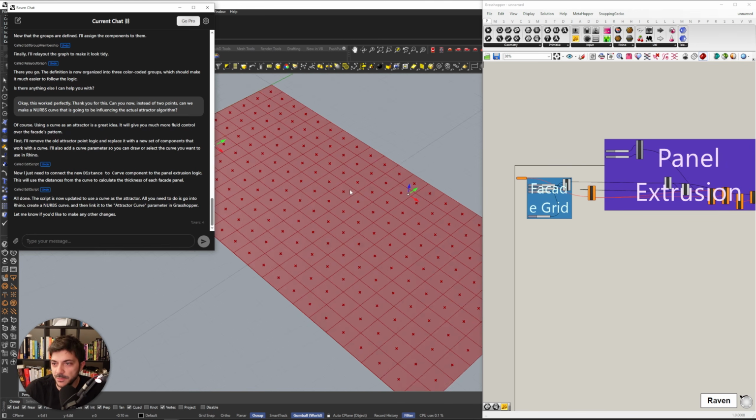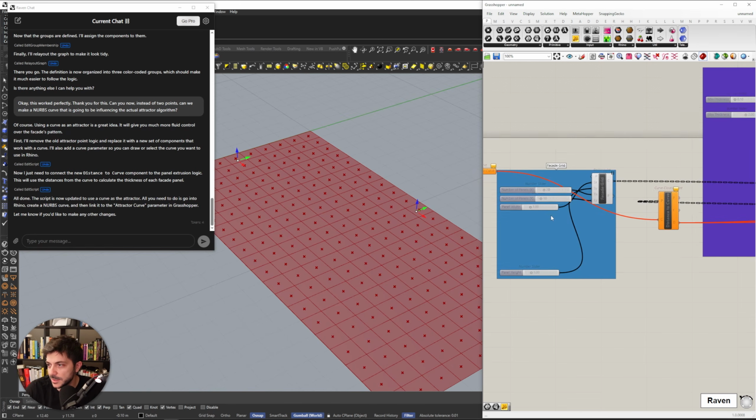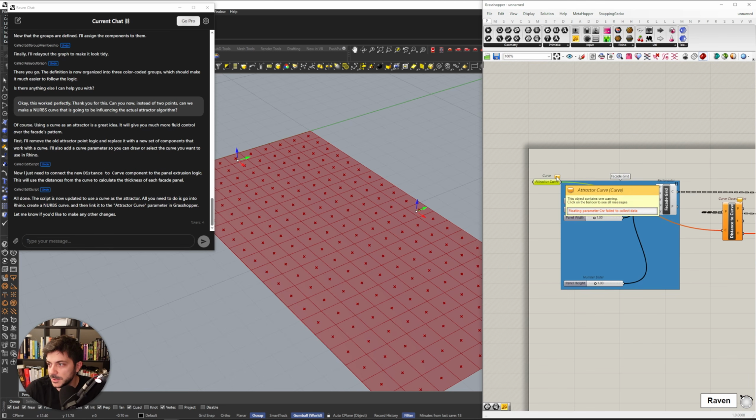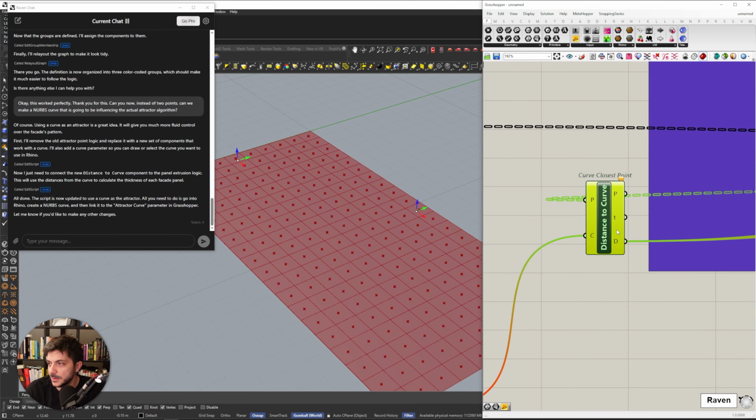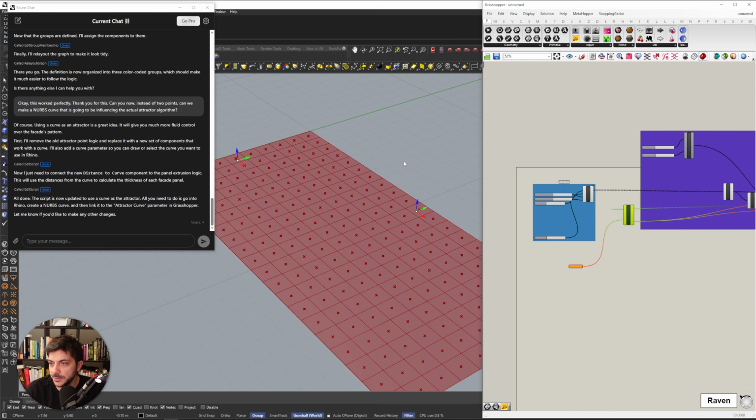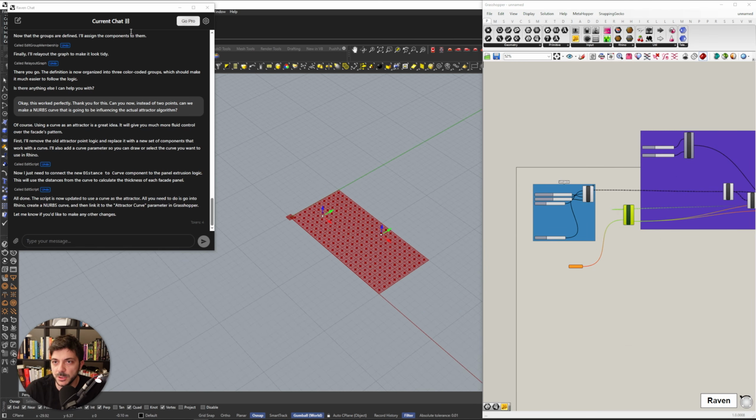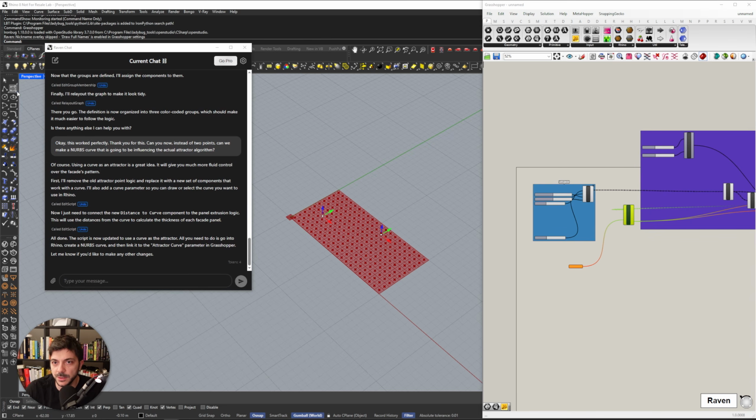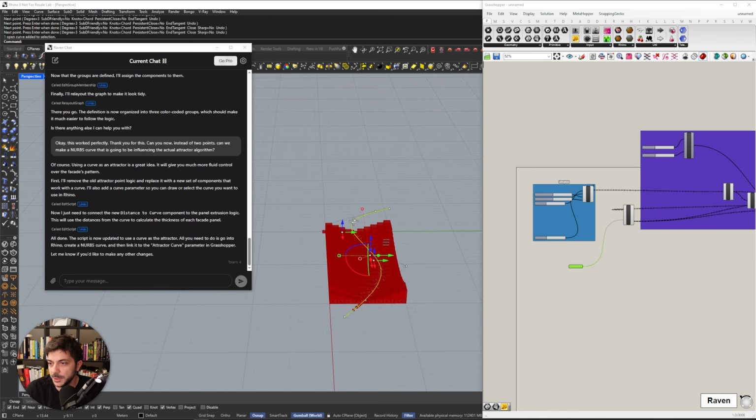Okay, so here we have a first problem. It says that it created it, but the curve is actually missing. So let me see what happened here. Distance to curve. Okay, so simply we don't have the curve inside. Let me just double check. If I simply create a curve here, this should be able to solve the problem. Let me see. Set one curve, and there we go.